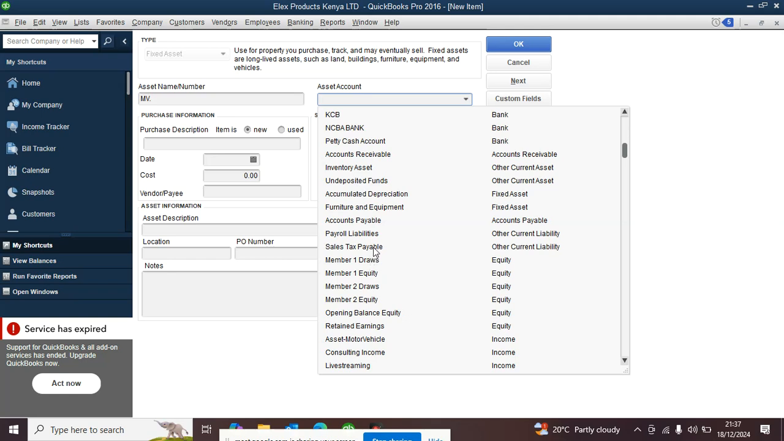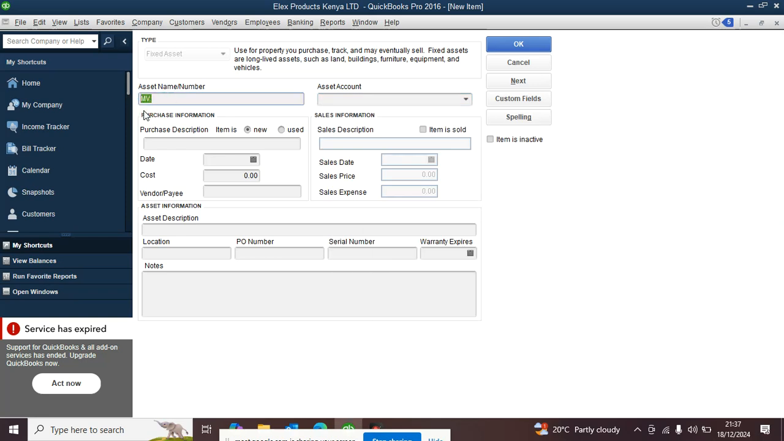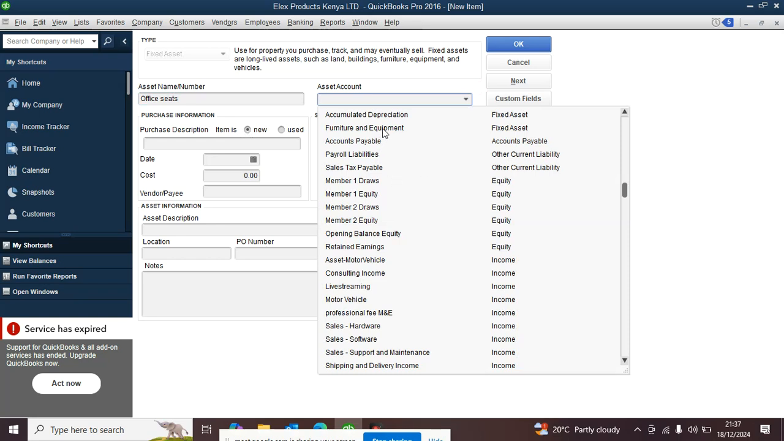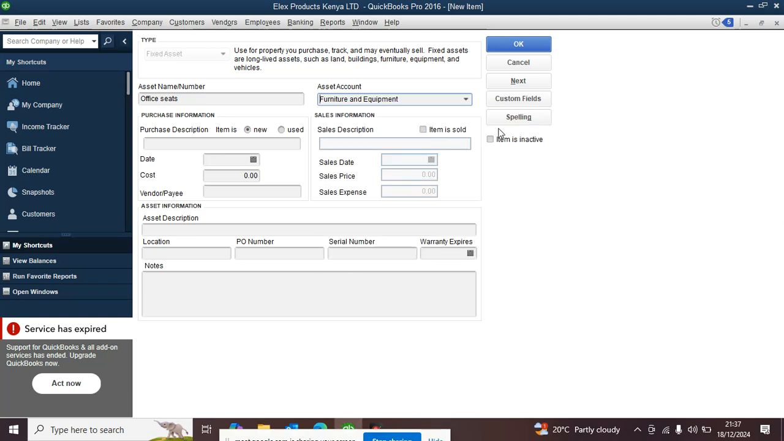Furniture and equipment, actually we can change this, and let's say these are the seats. We have office seats. I'm assuming. So when we talk about office seats, we know these are basically the furniture. So furniture and equipment. You see now it has already been categorized under what? Fixed assets. So purchase description, the item is new or used. If it is used, you record it is used. For example, you can say that we have purchased what? Second hand.